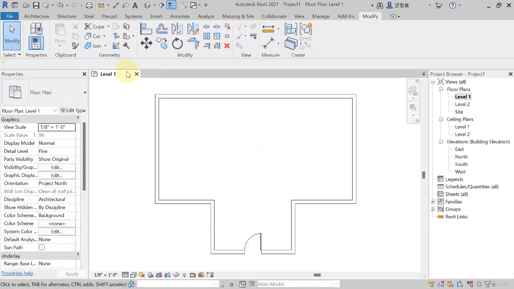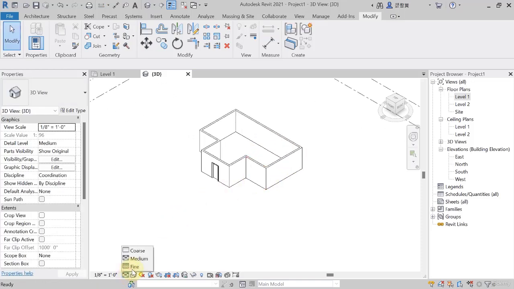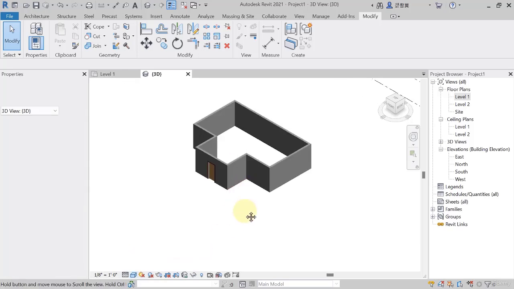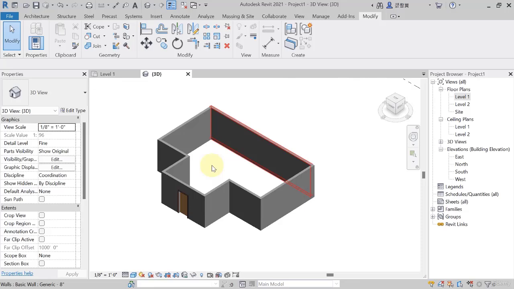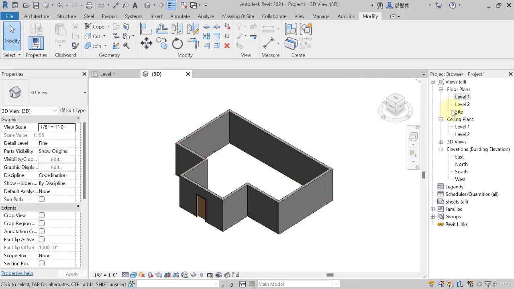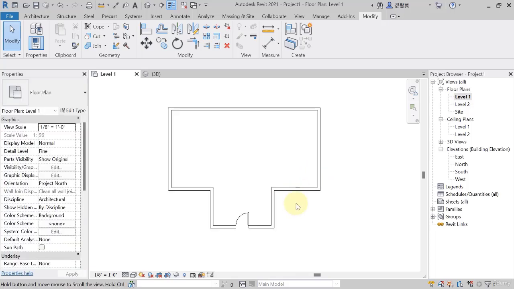Now see in this 3D view what we have done here. In detail level, always you have to select the fine and shaded view. So here we have created the wall like this. Okay, now I want to create the roof here. All of you know about how to create the roof by footprint. I want to create a slope type of roof.